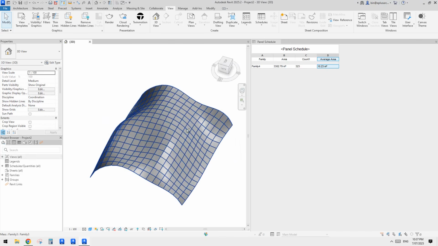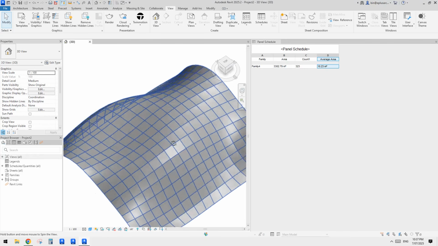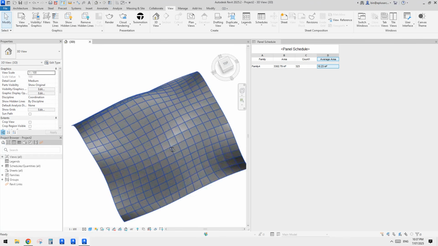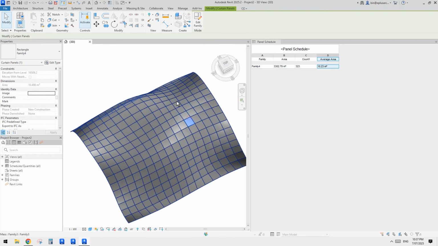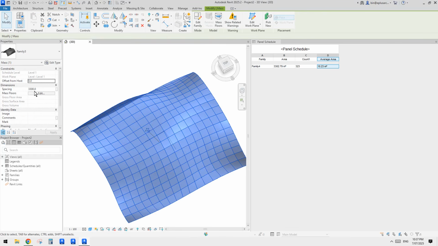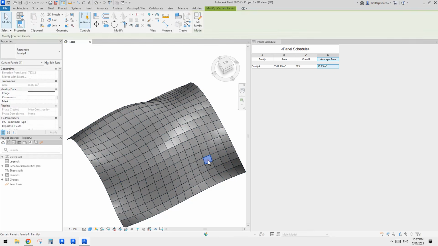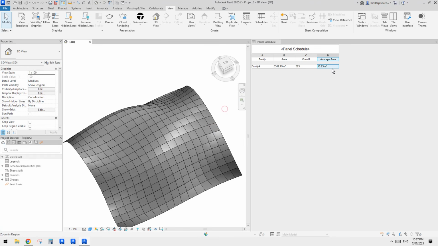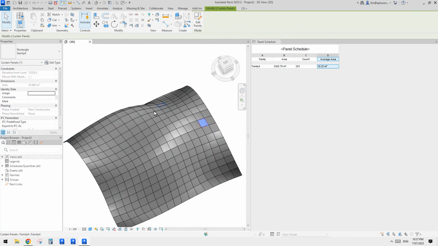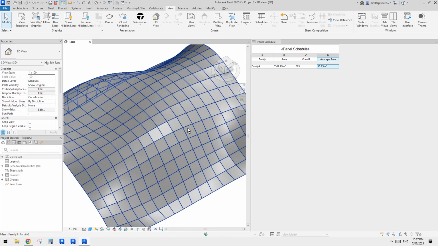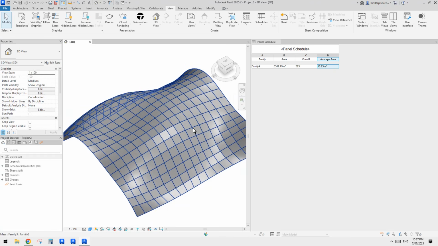So anyway, this is it. It's not Dynamo, it's just a little schedule, so we can manually adjust the parameter, adjust the grids, to achieve roughly the result we need, the square meter, the size of the panels we need. And that's all. If you have any questions, please let me know.